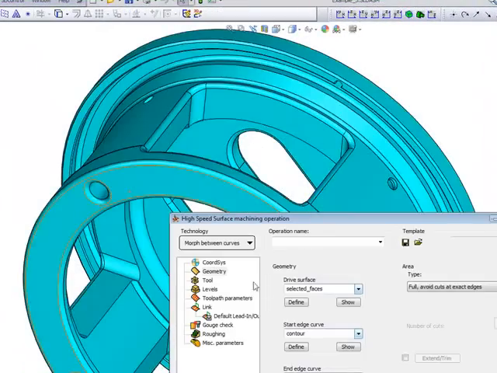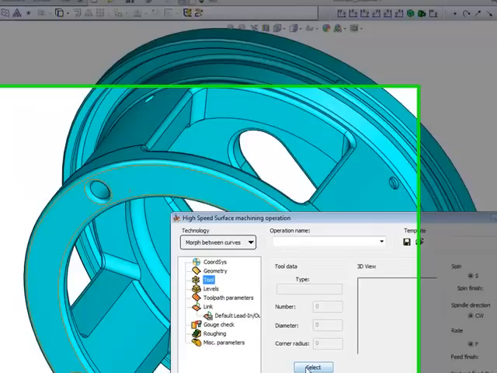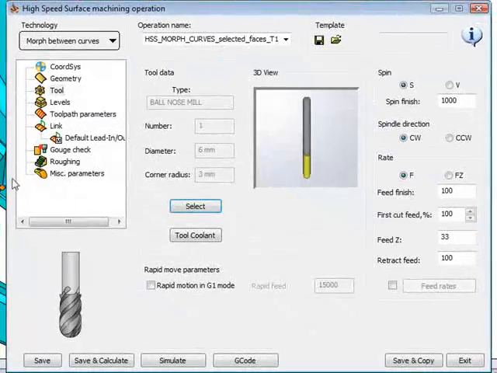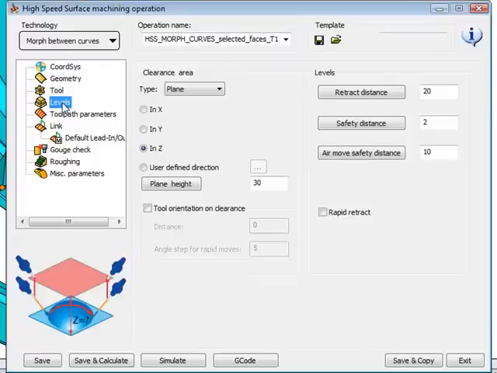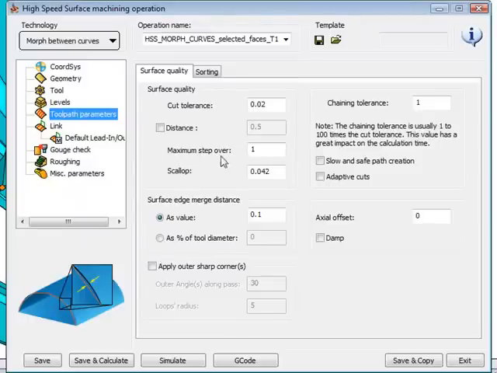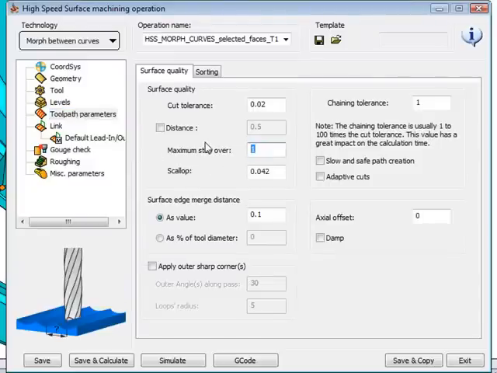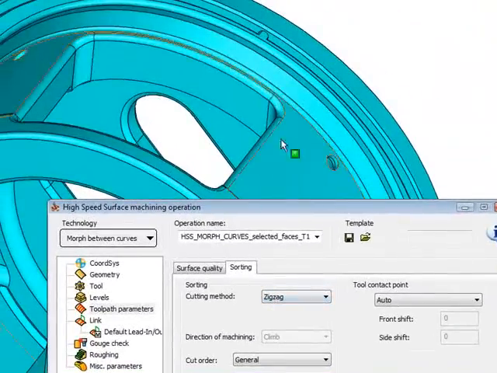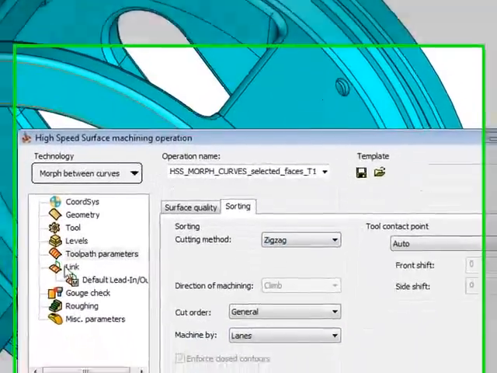Now the tool that I will be using will be a 6mm ball end mill, and when I go to my levels area, I'll leave that exactly the way it is. Now in my toolpath parameters, I'll set my maximum step over to get a nice finish. I'll set it at 0.1 millimeters. Now in my sorting area, I'll leave that at zigzag since it's going back and forth on this curve itself.